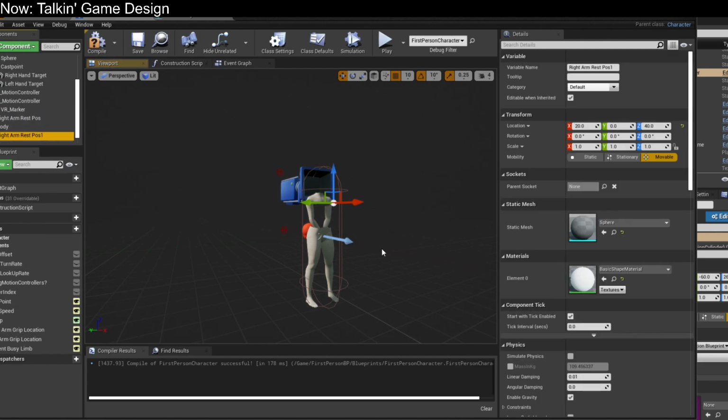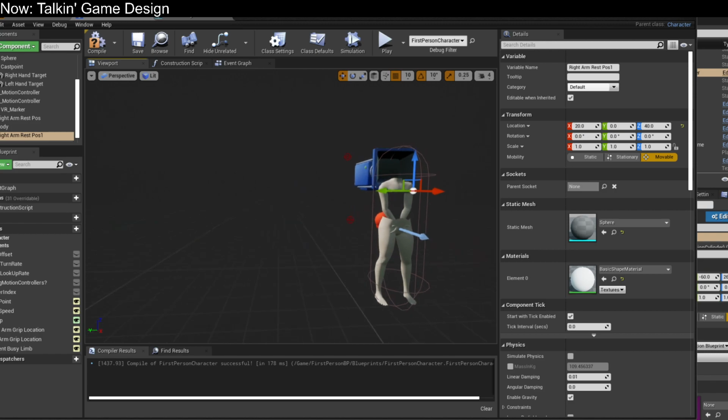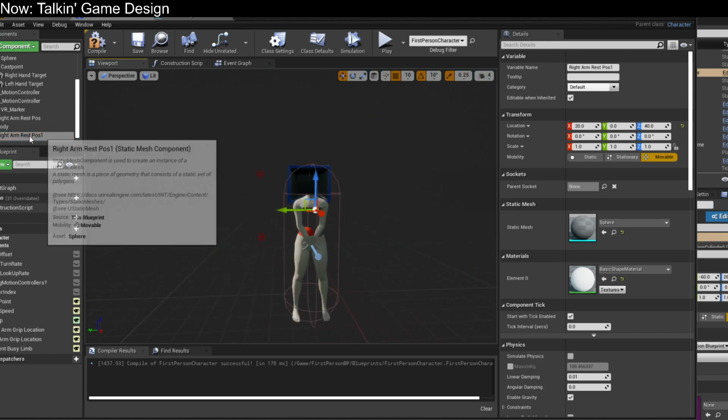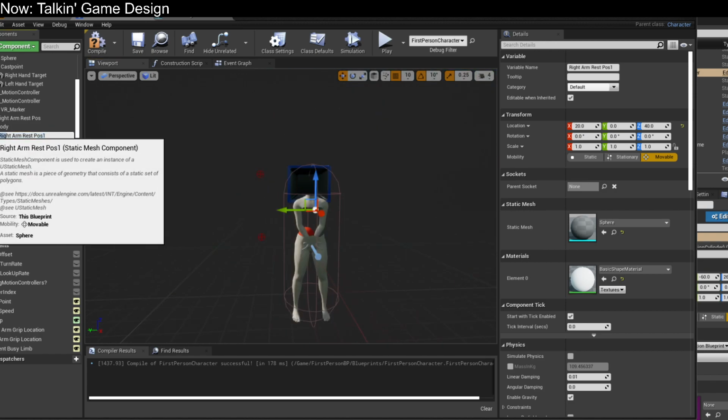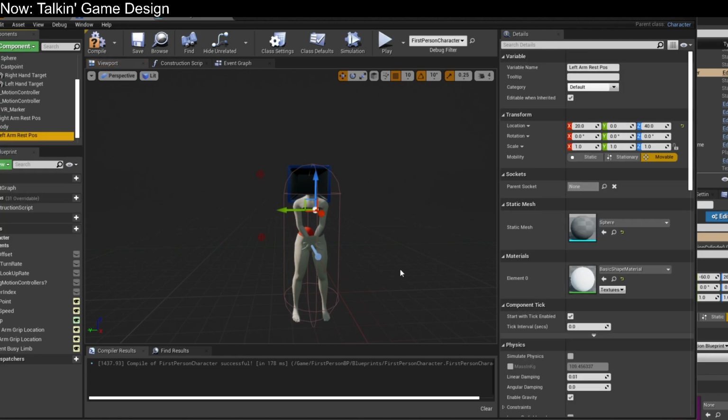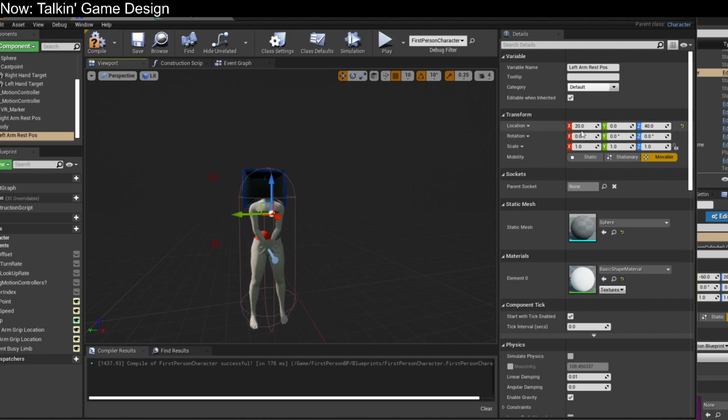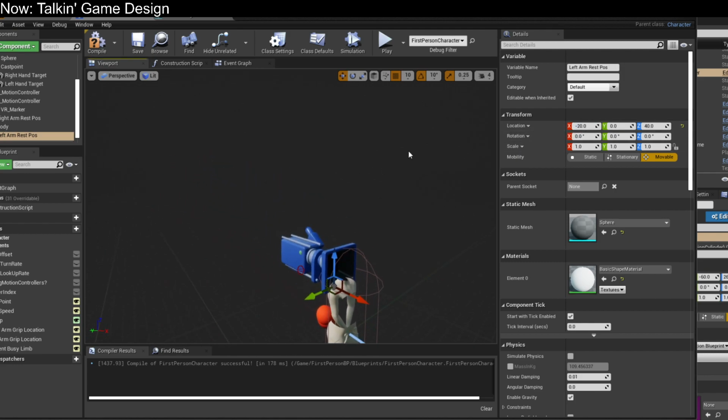Call this right arm rest position. We'll duplicate it, and we'll make one for the left arm too. And basically... Oh, that's not right at all. Are these inside of something that I'm not aware of? What's going on here? No, they're not inside of anything unusual. They're just wrong. That's weird.